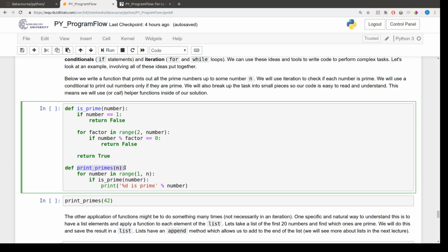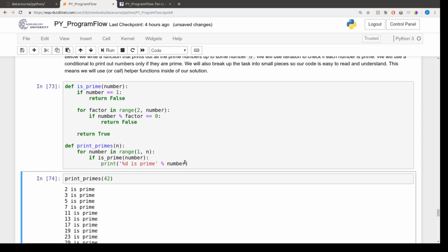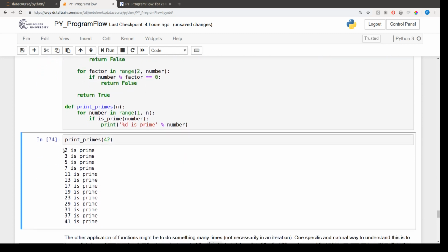To print out the prime numbers up to some number n, we'll start at the number 1 and iterate up to the number n. For each number in this range, we'll check if the number is prime. If it is prime, we'll print out that that number is prime. This is another method of string interpolation. It's an older style, but it also works. So we'll define these functions, and if we call print primes on 42, we get all the prime numbers up to 42. So 2 is prime, 3 is prime, 5 is prime, 7, 11, etc.